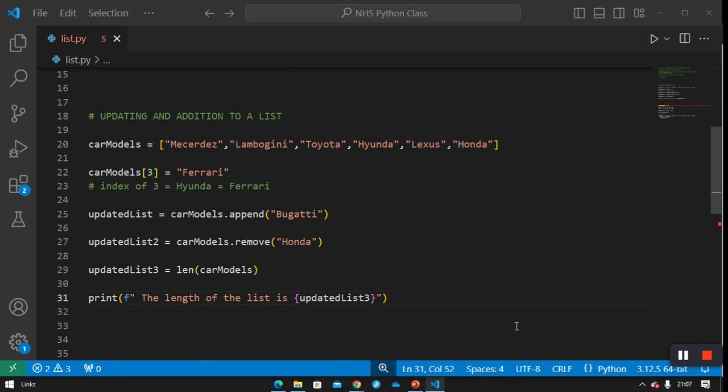So that is how we understand how we can create a list, how we can update by using append, how we can also update by calling an index and changing the value that is inside, and how we can delete by using remove, and also how you can check the length of your list by making use of the length function called len inside brackets. Then you put the name of your list inside of it.